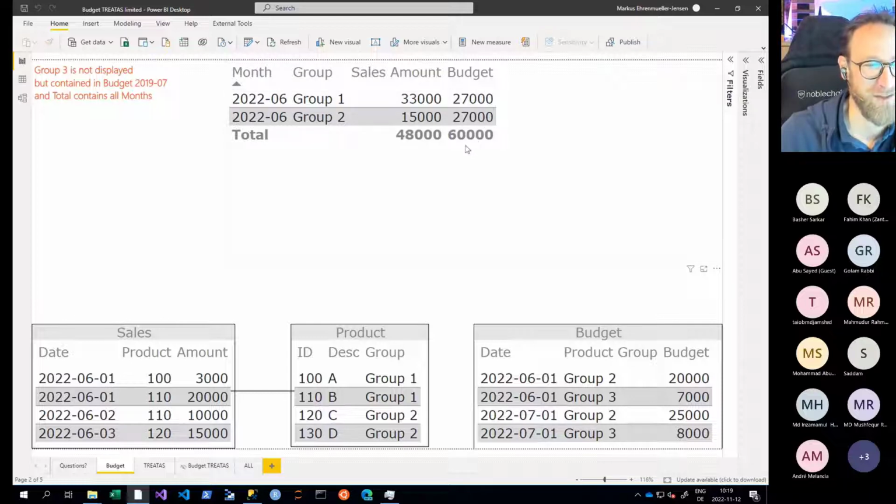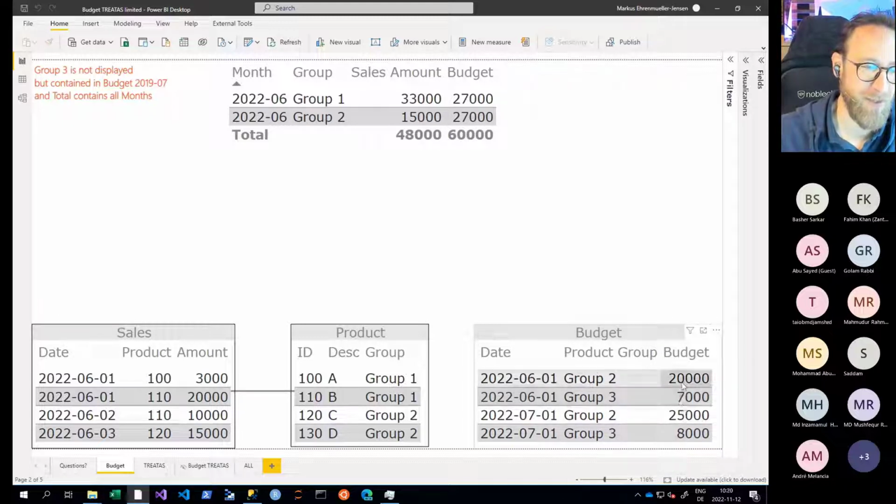But if you see the total down there, we can see that there is indeed a problem, because 27 plus 27 is not 60. So something is wrong, clearly. Let's try to understand why we see these numbers here. The 27 indeed is, if you take a look at June, of the June budget. We have a budget for June and for July, and for June, we have a budget for group 2 and group 3, and both of them form this 27,000. So the 27,000 we see here are those both lines.